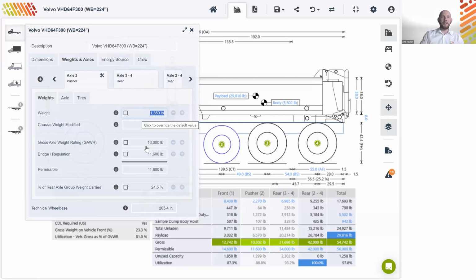The gross axle weight rating here is 13,000 pounds, and the bridge limit is 11,600 pounds. The bridge limit is due to the tire restrictions, specifically 500 pounds per inch of tire width, which is the minimum that any state can impose on an interstate highway system. And you can obviously change your tires here as well, but we'll come back to that in a minute. All right, our permissible limit on the front axle is going to be there for 11,600 pounds.